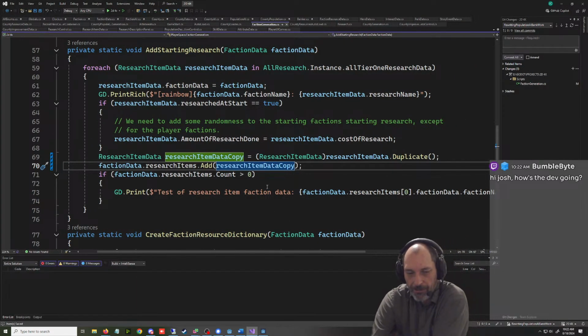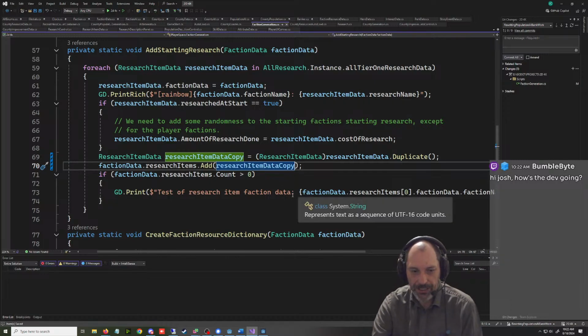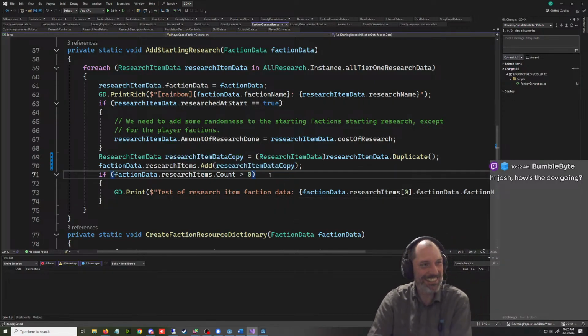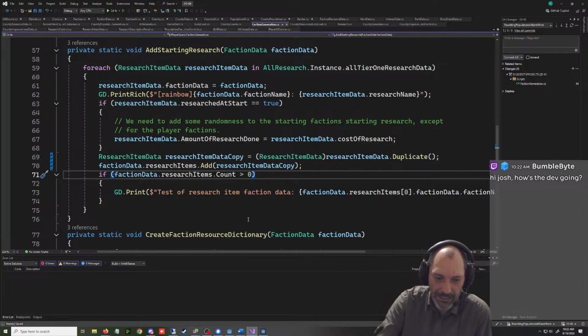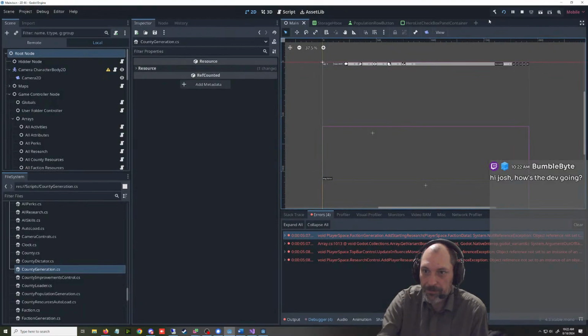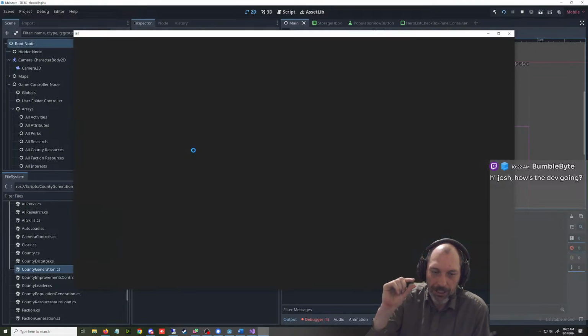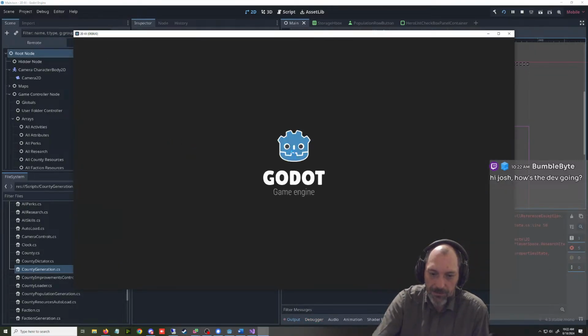Hey, Bumblebite, how's it going? The dev, we're still on the same thing as yesterday. I was thinking maybe we can skip this and come back to it, and I was like, no, we cannot skip this. I'm going to figure it out though. I have a little bit of confidence. I would really like this bug to go away.